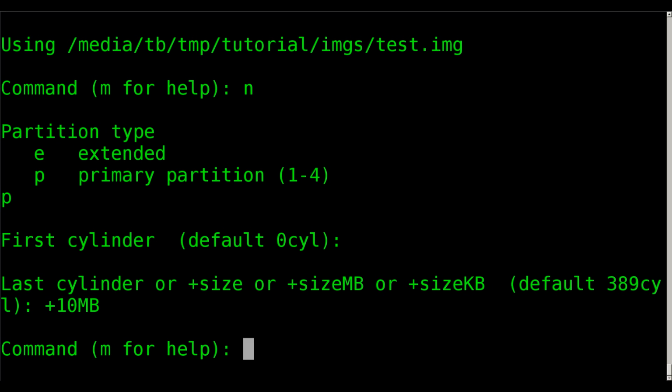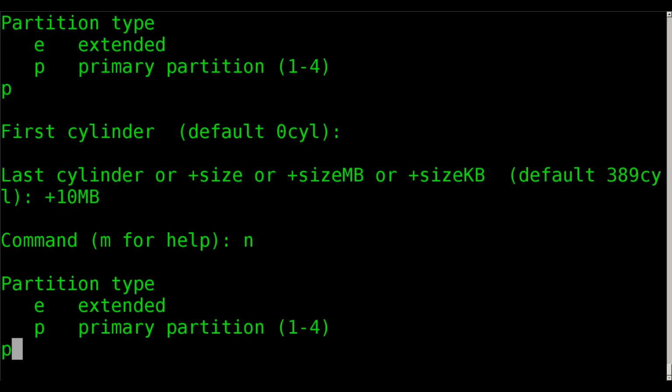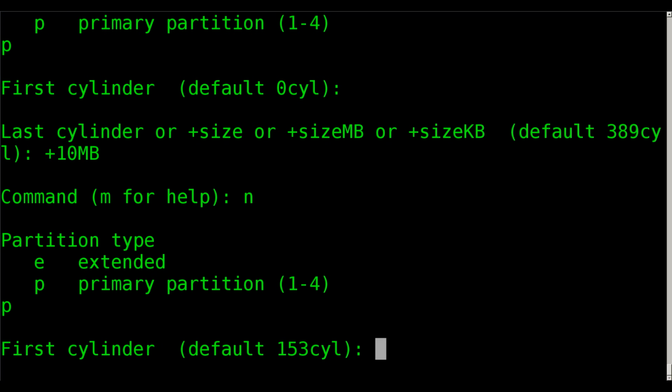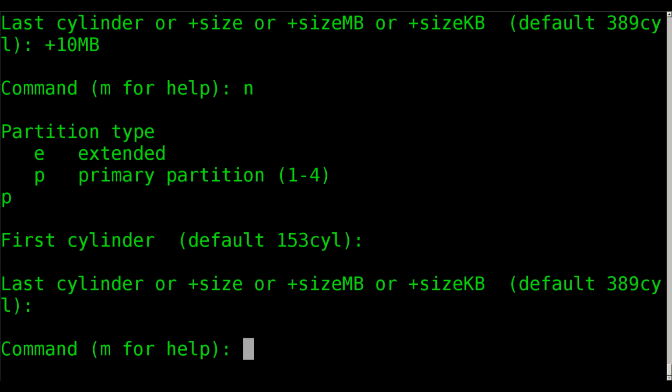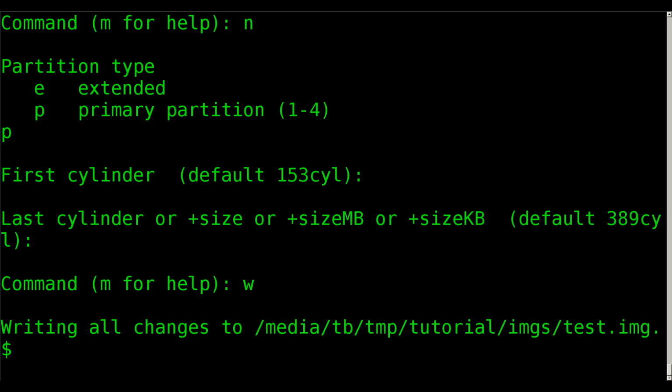We'll hit enter, and then we'll create another partition, new partition, p, and it will automatically make it the second partition. Where do we want it to start? We'll just use the default, and we'll let it go to the end of the file, so we'll just hit enter. So we've used up our whole image. The first partition is 10 megabytes. The second partition is whatever's left over. w and enter to actually write those changes.